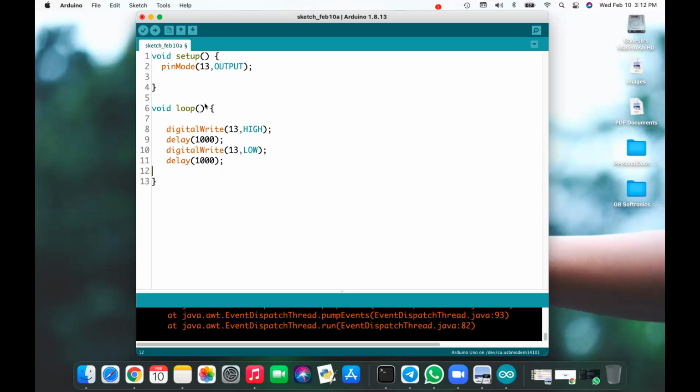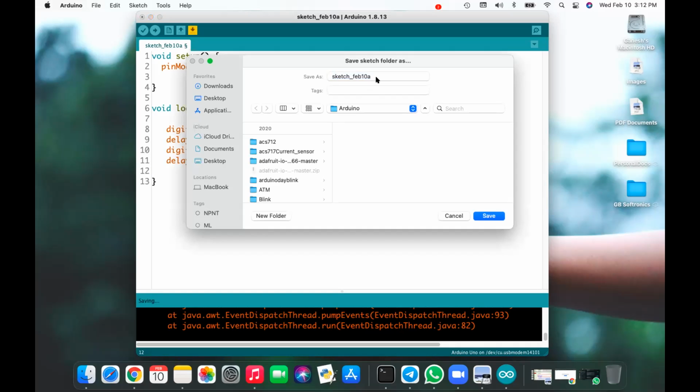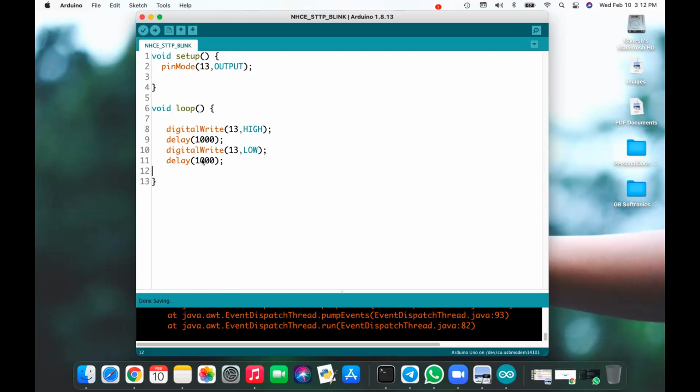So I have done. Then I have to save my program. I'm saving the program here with Control S, and I'm naming it NHCE_STTP_blink.